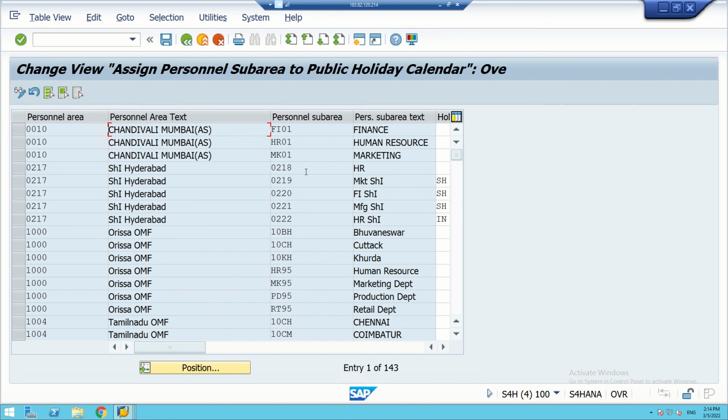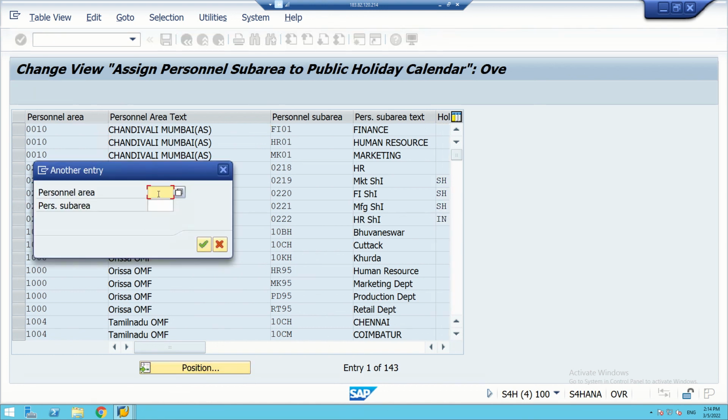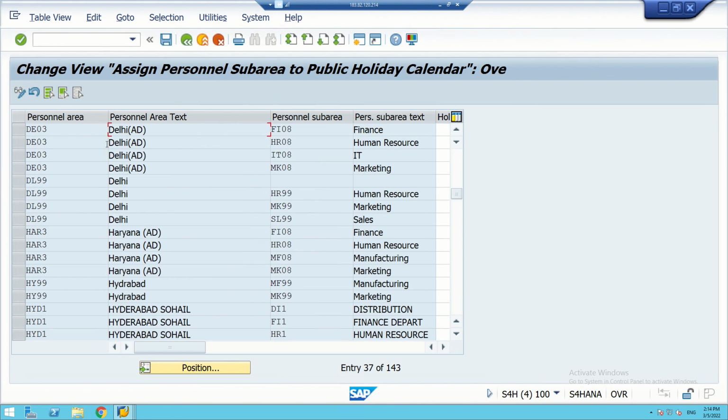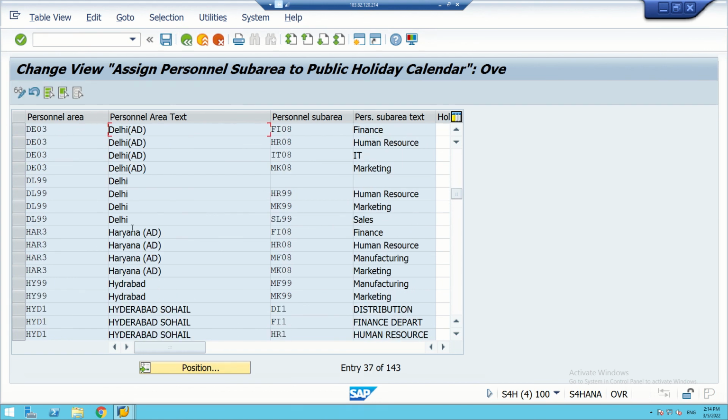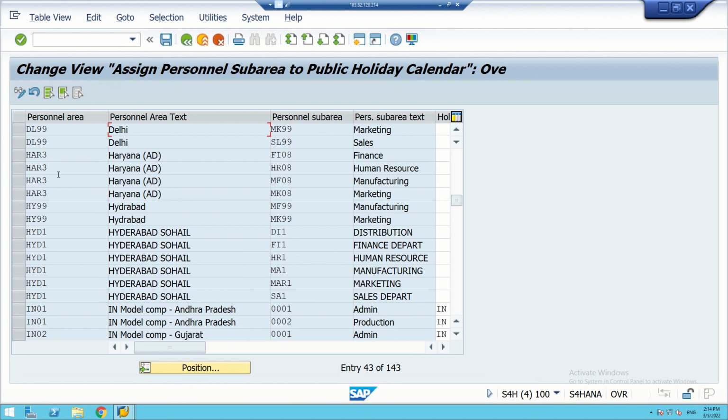So we can go for positions. Personal area BL99. Okay, DL99, I think it is deleted or what? DL99, yes, this is it. So here we can write.